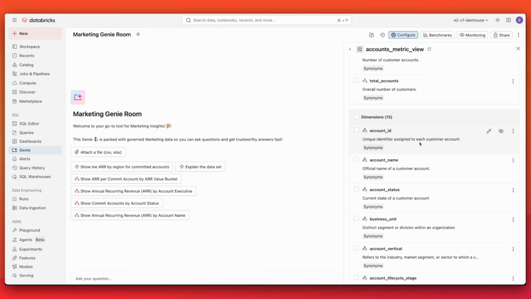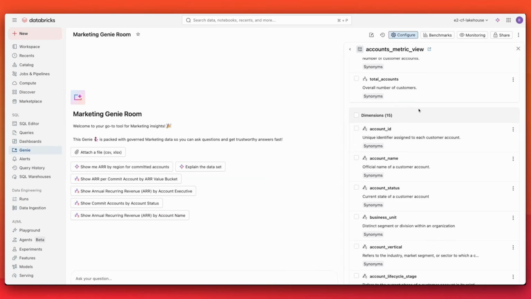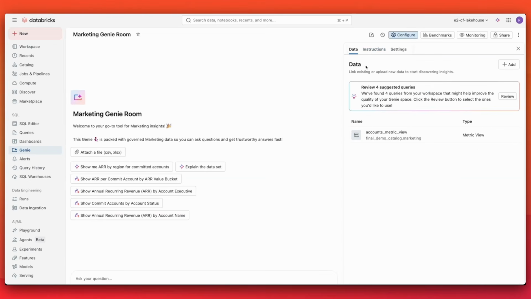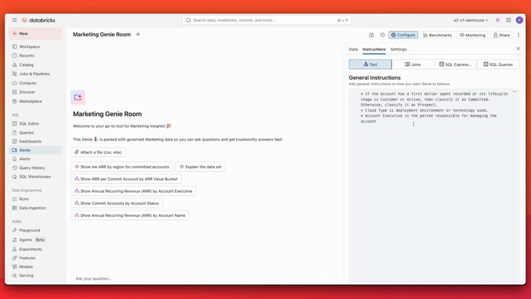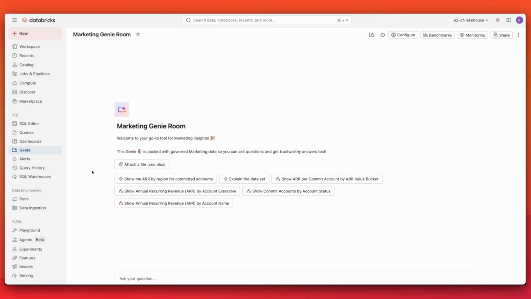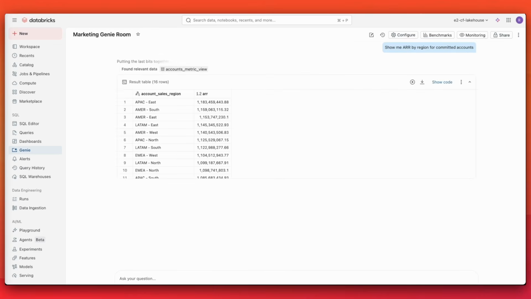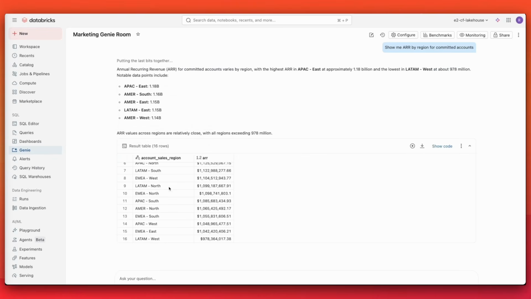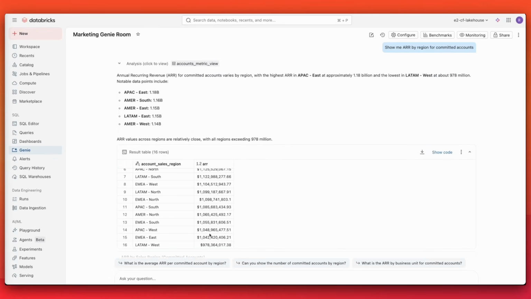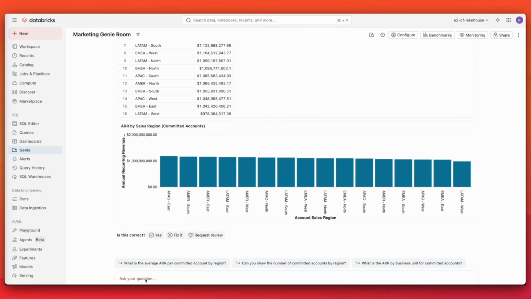But the semantics go beyond just what's in the metric view. Genie can be enhanced with explicit instructions. For example, I can teach it how our sales team talks about committed accounts versus prospect accounts, or clarify specific business terminology that's unique to our organization. Now let me ask Genie a question in plain English. Show me ARR by region for committed accounts. Perfect. It understood the business context, knew which metric view to query, applied the right filters, and gave me a clean visualization.